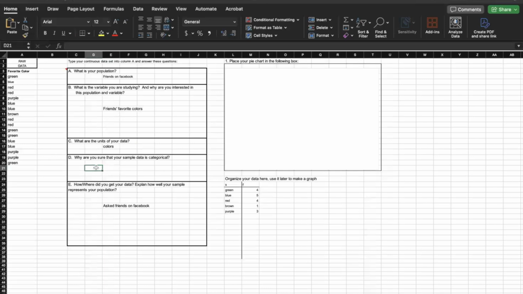Now, this question D here, why are you sure that your sample data is categorical? You're basically relying on the definition of categorical. I know that my data is categorical because it is words and not numbers. It is a characteristic of my friends or whatever. So, for example, I don't want to do yours for you. I'm not going to do it for you. I was going to use your example, but I know it's categorical because the definition of categorical tells me that it is non-numerical data. So that's it right there.